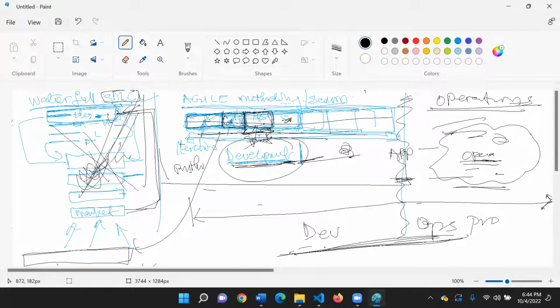What's the difference between Agile methodology and DevOps? DevOps also is a methodology. Yeah, all three are methodology. What's the difference? Agile is the development stage, and DevOps is the combination or transition of development and operations. All right, beautiful. So Agile affects only the development. Correct.